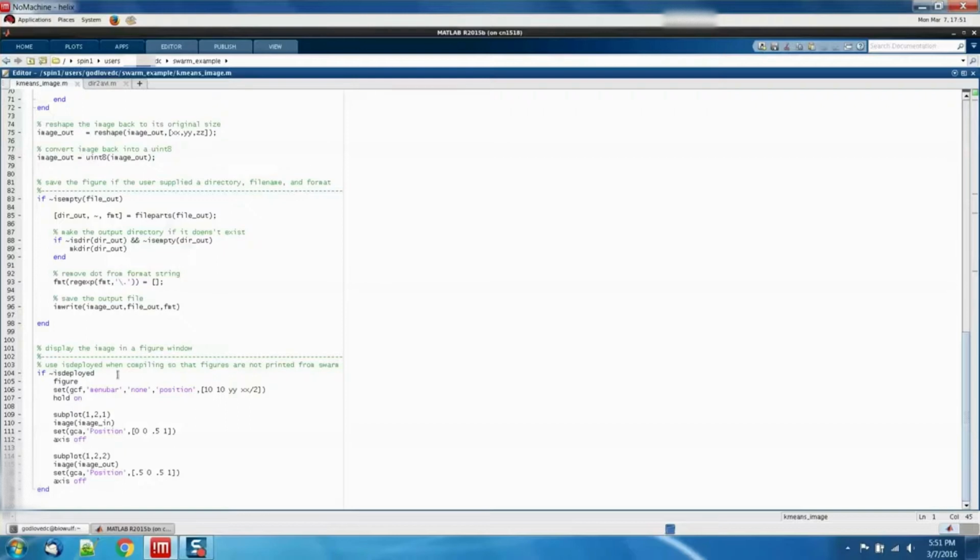So here you'll notice that every time I ran that code, I had these little figures that popped up. Obviously, I don't really care about those figures popping up when I compile my code, and that can actually not be a helpful thing to have happen. So here I've used that is-deployed switch that I talked about in the first part of the class. So these figures will only be made if this code is not deployed, that is, if it's not compiled.